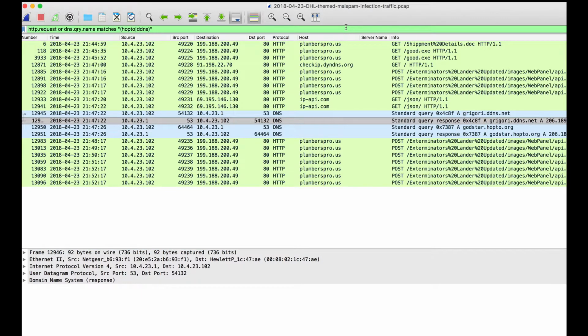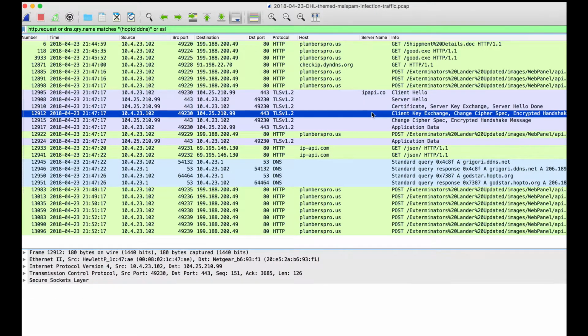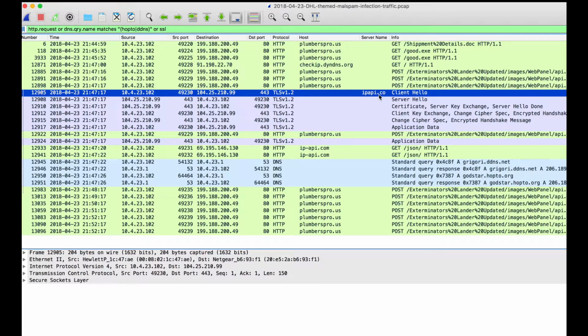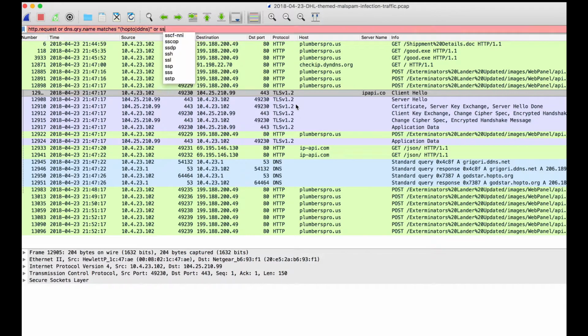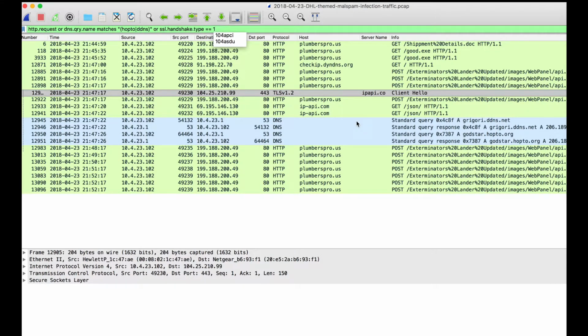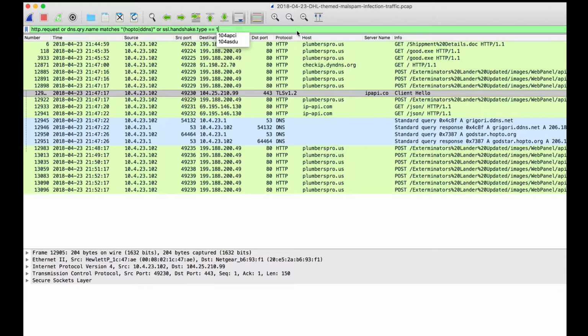Let's move on to our next one and check if there are any SSL connections. Now I can see multiple SSL packets, but we just want to include this one. How to do that? We can use our handshake filter. Copy this one, paste it. We have removed all the noise associated with SSL, and we can see only ipapi.co. You can see HTTP request, DNS query which matches hop2 and the DNS, and SSL handshake.